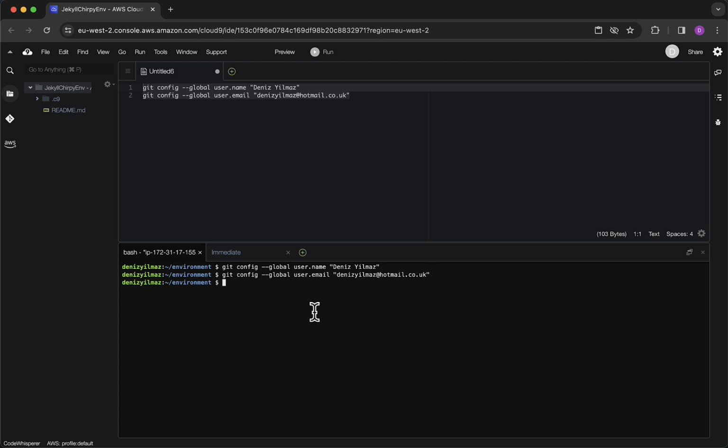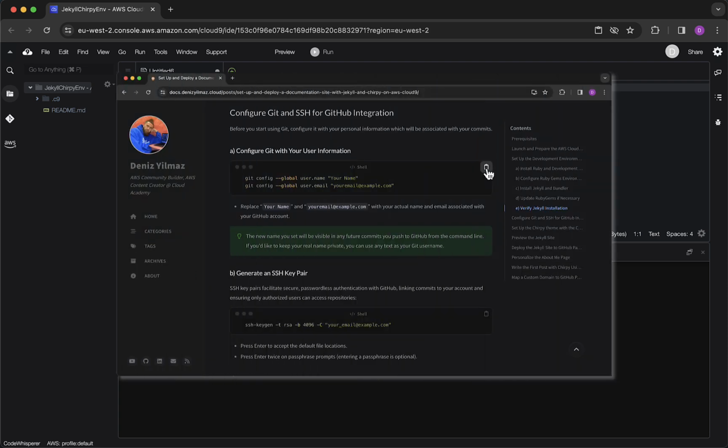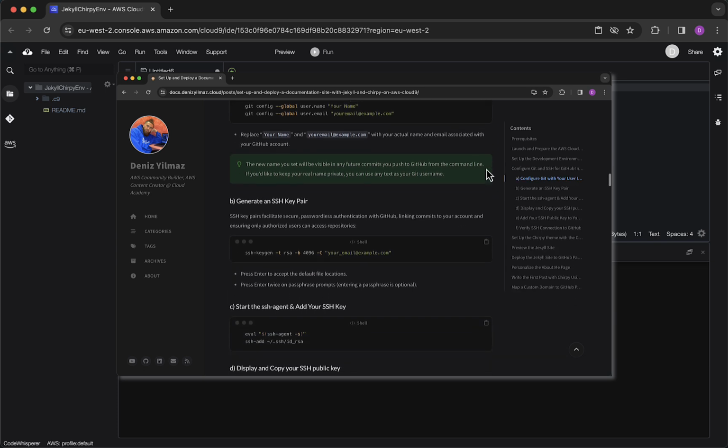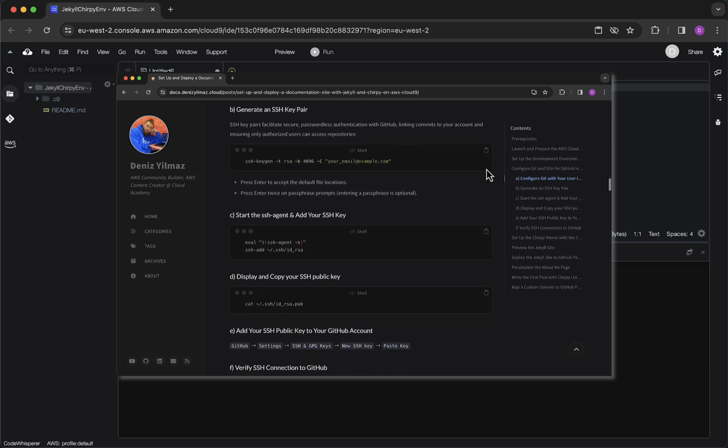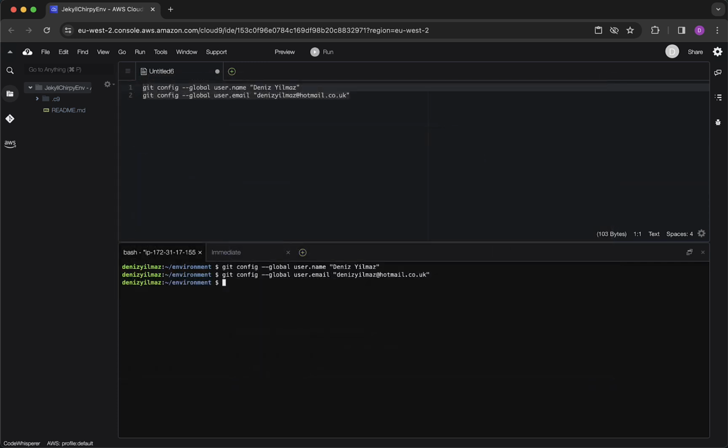Moving forward, we'll generate an SSH key pair, which allows you to connect to GitHub securely without typing your password each time. Execute the commands to create a new SSH key. Replace your email with the email associated with your GitHub account.